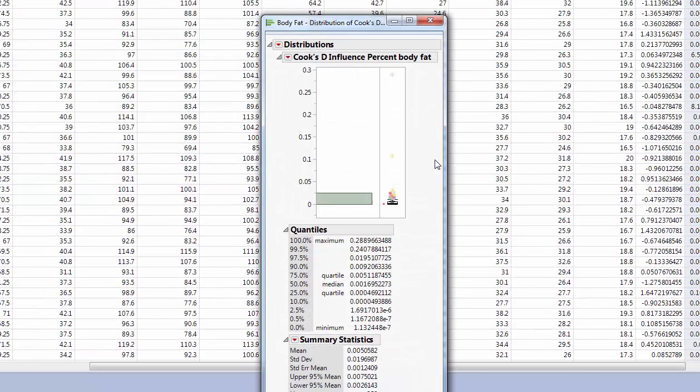We want the Cook's D values to be less than 1. And so you can see right here that the maximum value is less than, say, 0.3. And so that would indicate that we're okay for that. And so those are ways to check assumptions and conditions, high influence points, and also multicollinearity in a multiple regression model.